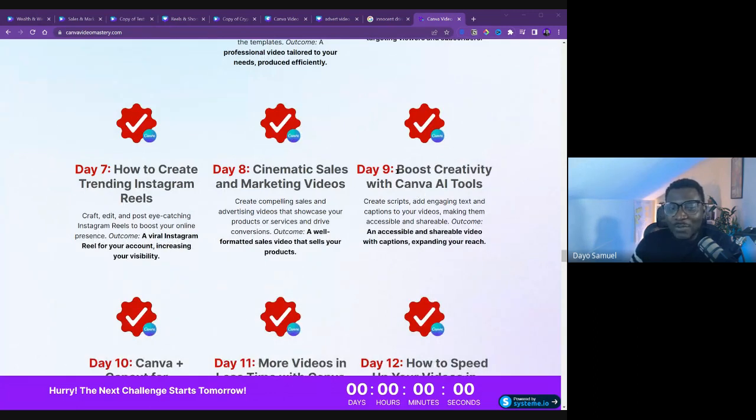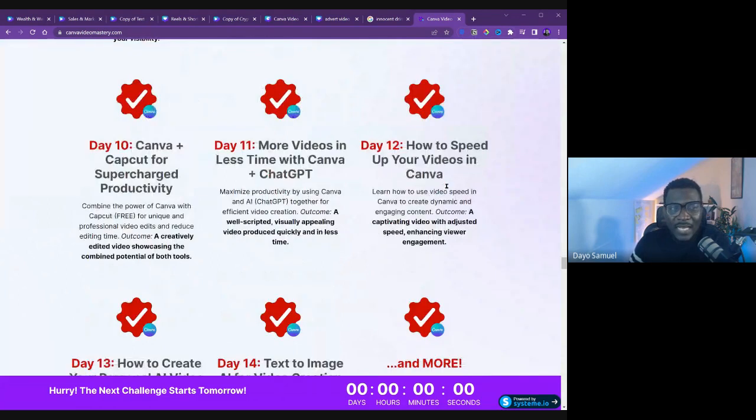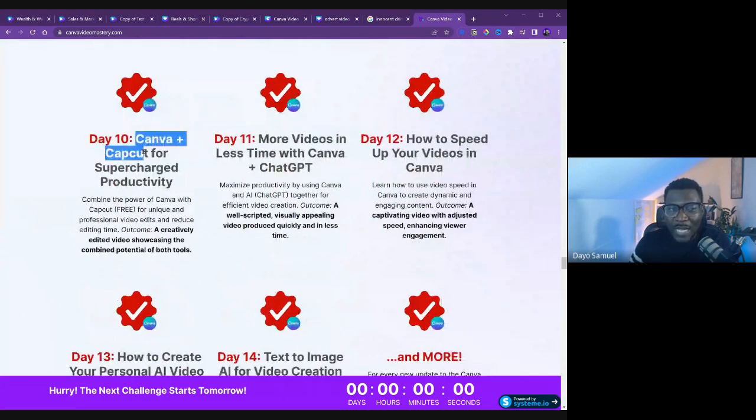Then day nine, you'll be able to boost creativity with Canva AI tools, just as I did when we were trying to work some minutes ago. Day 10, I'll introduce you to how to combine Canva plus CapCut in case you want to do some things that are a little bit advanced for Canva. You'll still be able to do them using CapCut. By the way, CapCut is also a free software.